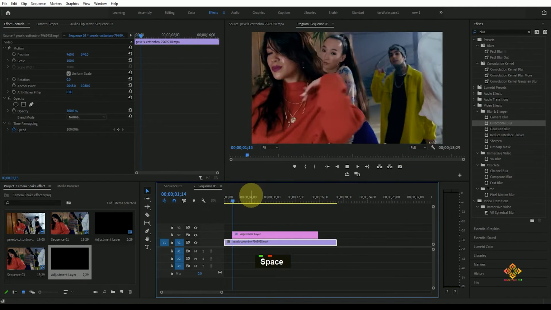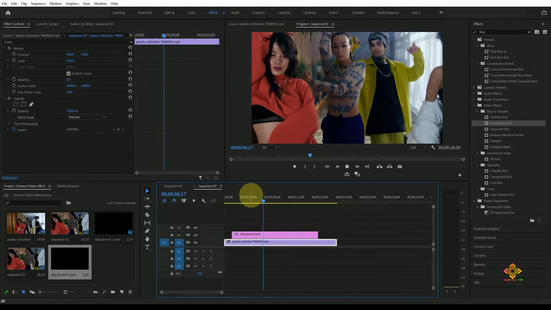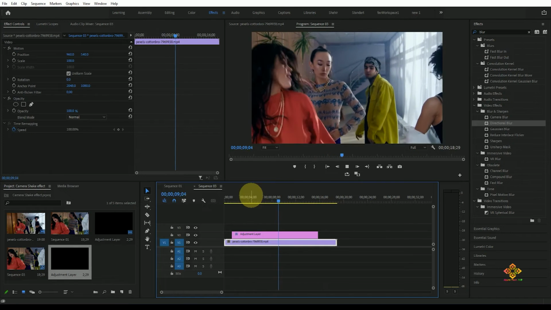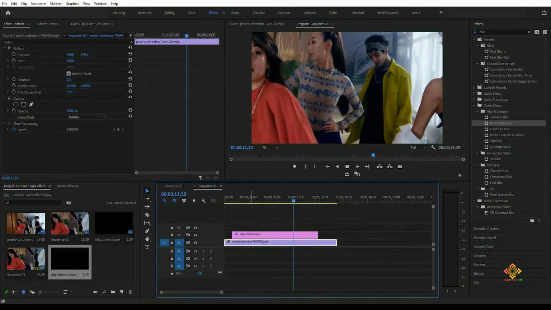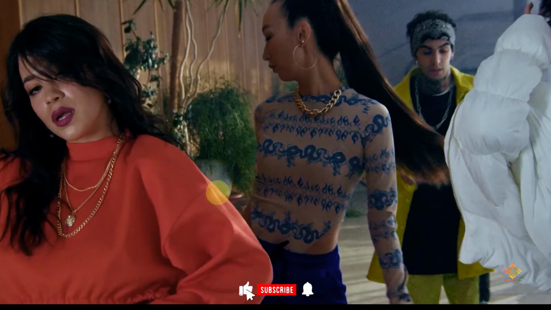Let's play the video. You can see some camera shake effect has been created and applied. See on the full screen.